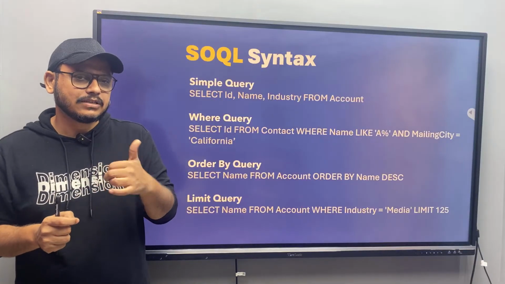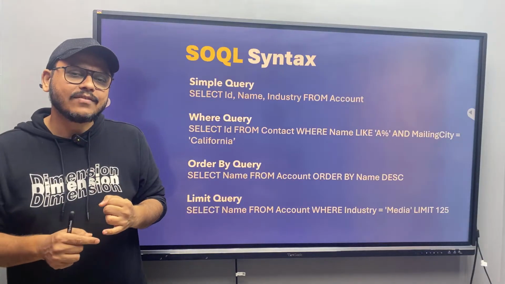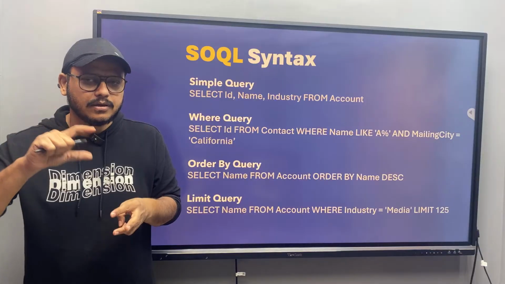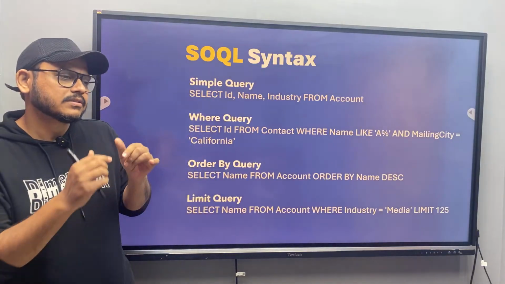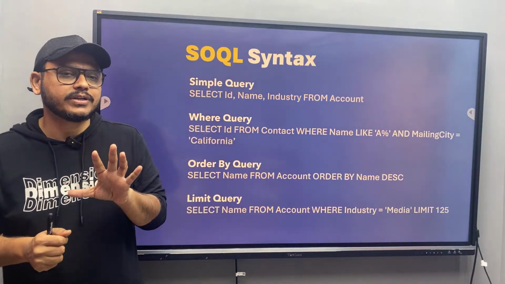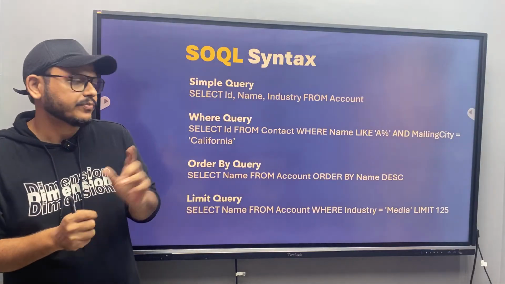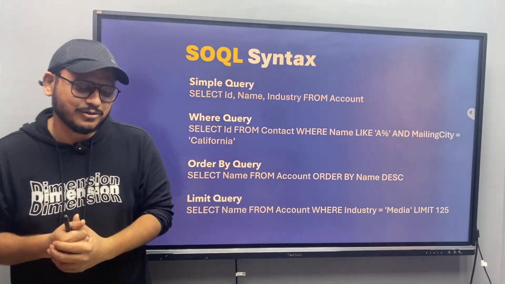So I want a list of all the opportunities where the stage is closed one, so basically the closed one opportunities. And I want the top 5 opportunities based on the revenue. So I want a list of opportunities where the stage is closed one, and I only want the top 5 opportunities based on the amount of the opportunity, not revenue, sorry.